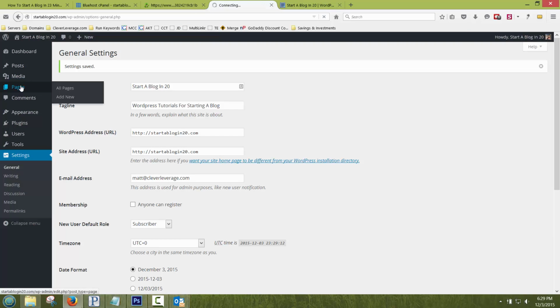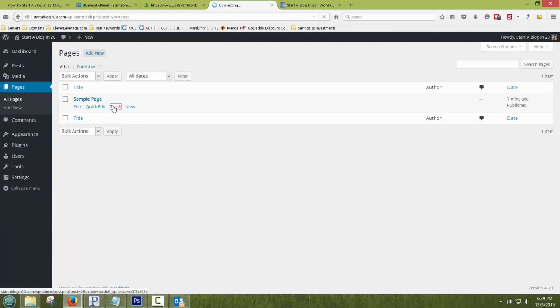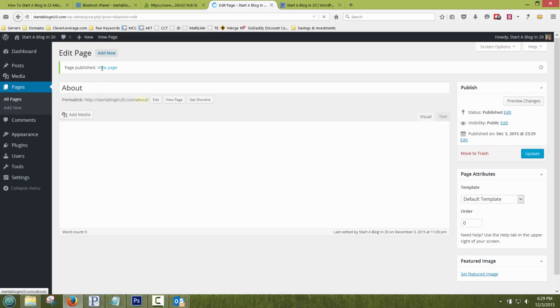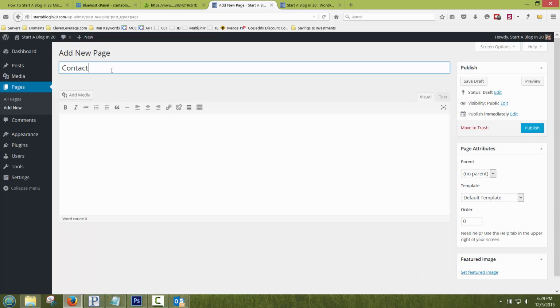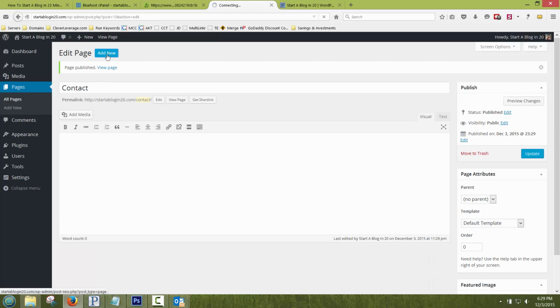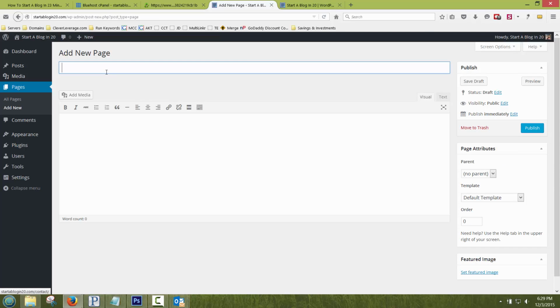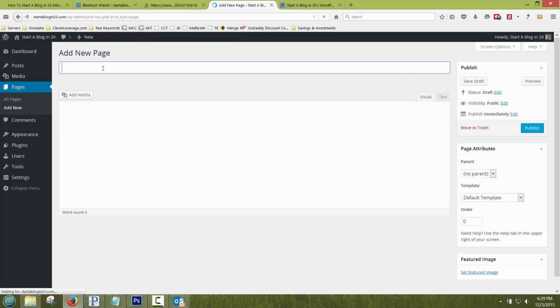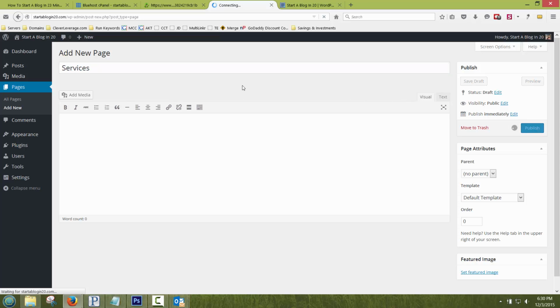Now what we're going to do is go to Pages, we're going to trash this page, we're going to click Add New, we're going to do About, and just click Publish real quick. I just want to build out the framework. We're going to click Add New again, we're going to click Contact, click Publish, we're going to click Add New, we're going to add blog, click publish, click add new, we'll add services, this is just a demo mockup.